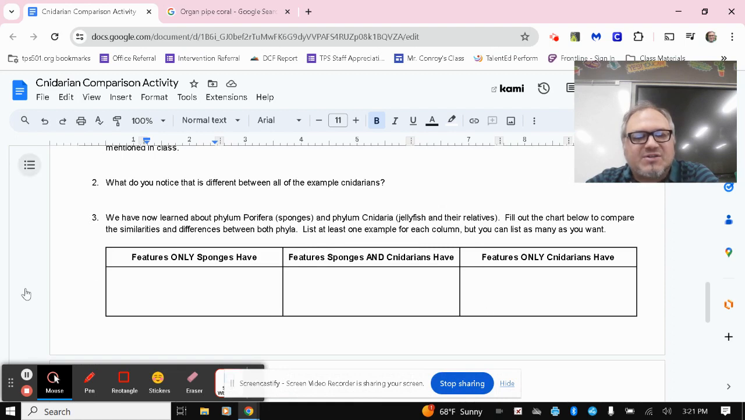And then this last chart here at the bottom, we've now learned about the phylum Porifera, the sponges, and phylum Cnidaria, jellyfish and their relatives. Fill out the chart below to compare the similarities and differences between both phyla. List at least one example for each column, but you can list as many as you want.